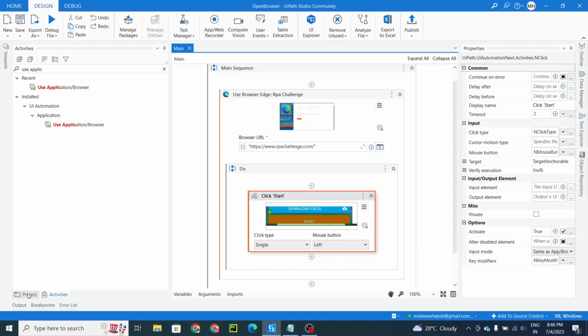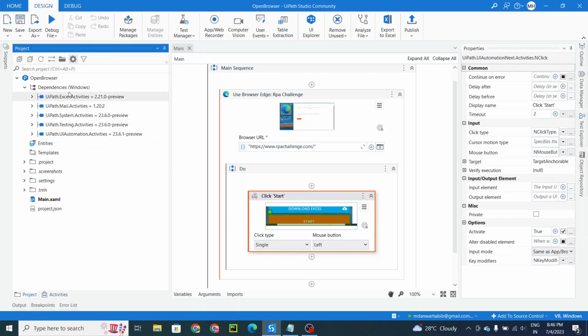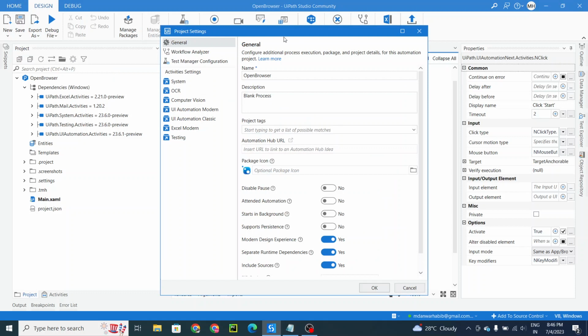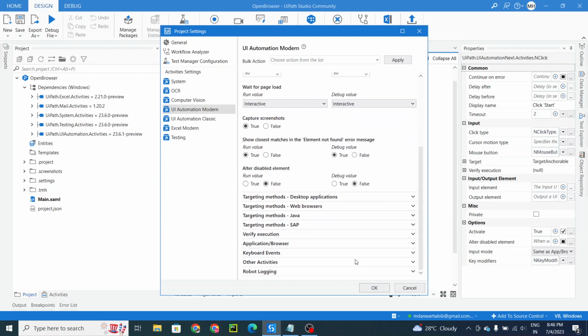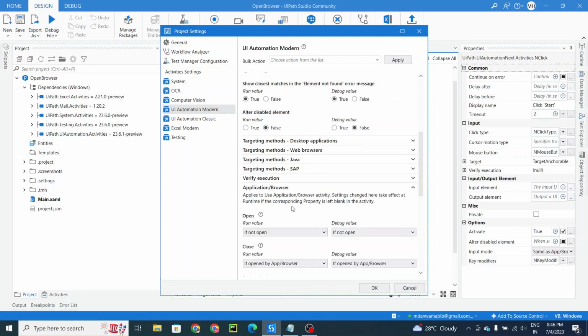So for that you need to go to the project panel and click on Settings. After that, a pop-up will come with project settings. Here on the left hand side you will see UI Automation Modern. You need to click on this and scroll down to the bottom. Here you will see the Application or Browser dropdown. You need to click on that. You need to scroll down a little bit.